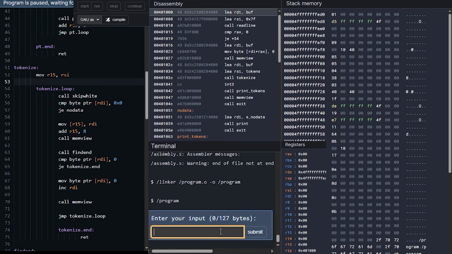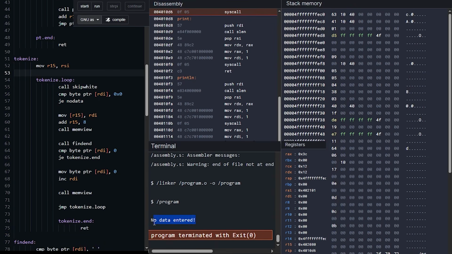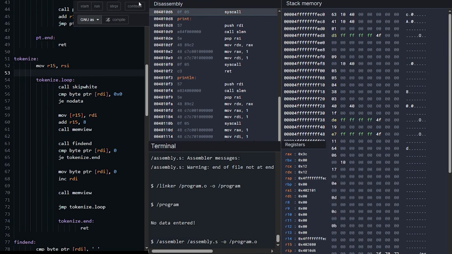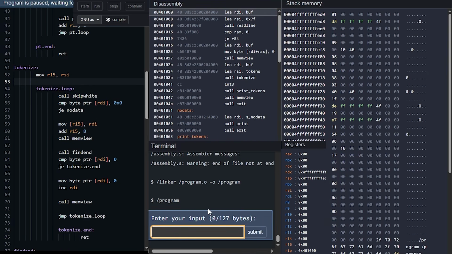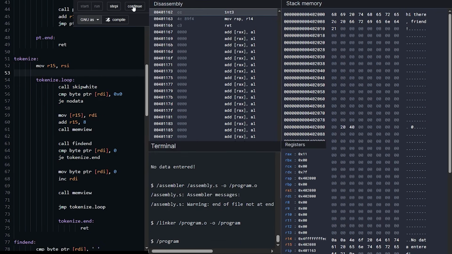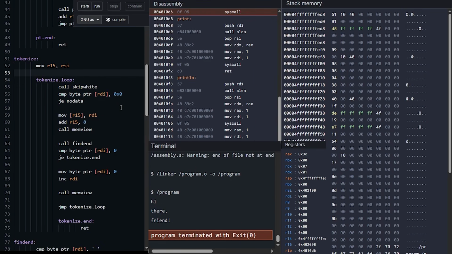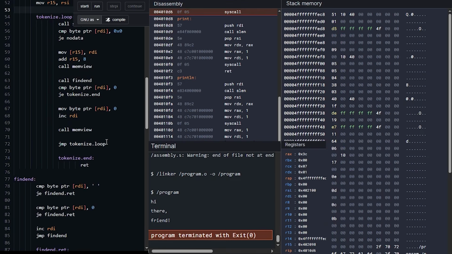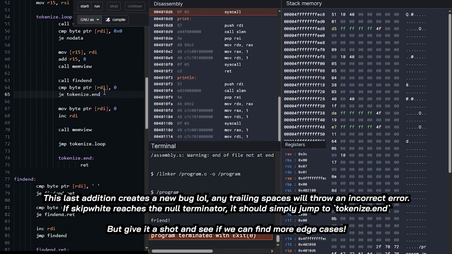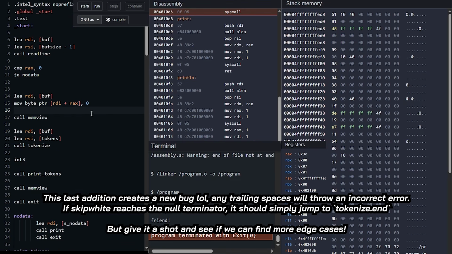Let's see. We put a bunch of spaces, no data entered. Perfect. Although now this may mess up our regular program here. So hi there, friend. Let's see if it ends up saying no data entered at the end of that, because I don't want that to happen. Nope, seems to be good. And that's because when find end returns, that's when we check, and that's when we end our program. So I think this works out really well.